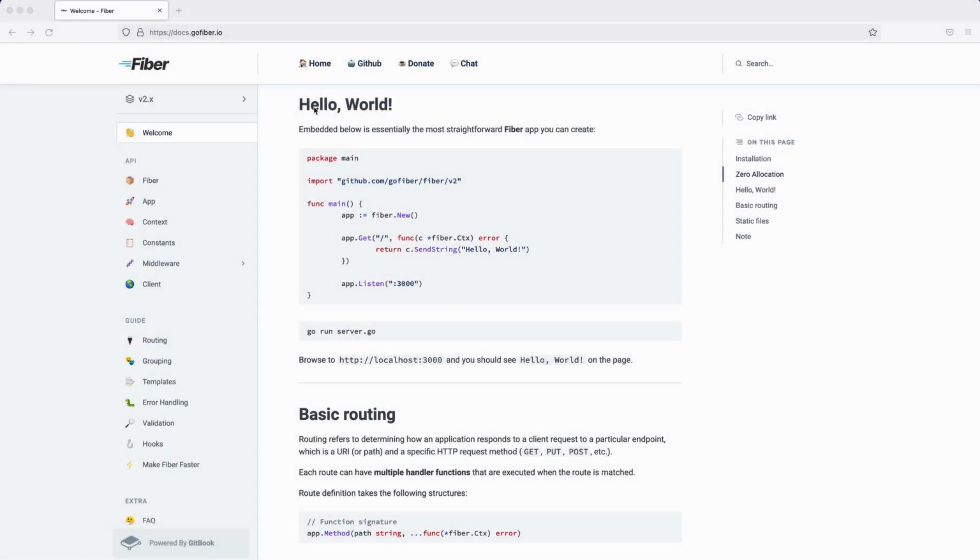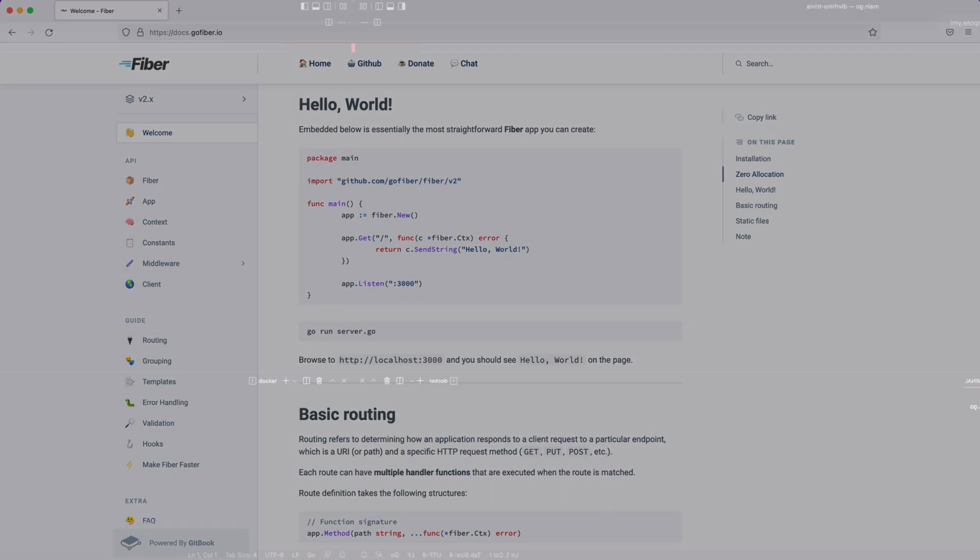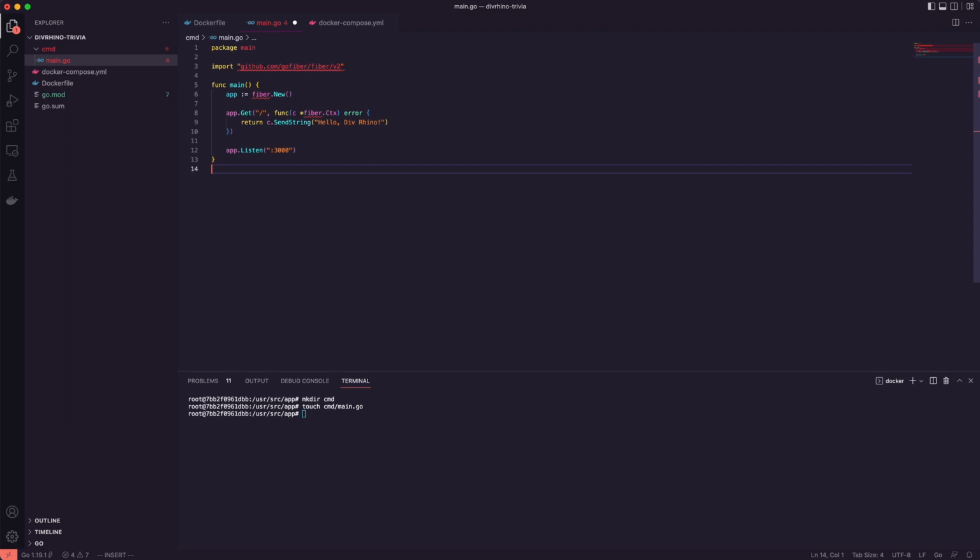Next, we can head over to the GoFiber documentation and copy the Hello World example they have provided. Then we can head back into VS Code and paste the example code into our main.go file. We've changed the string we're going to send, but the rest of the code is the same as the GoFiber example code.